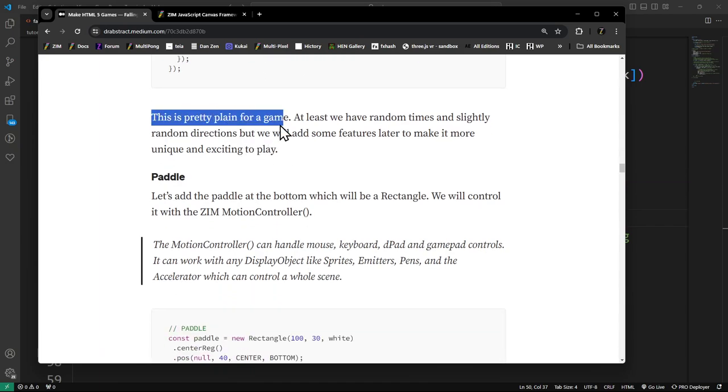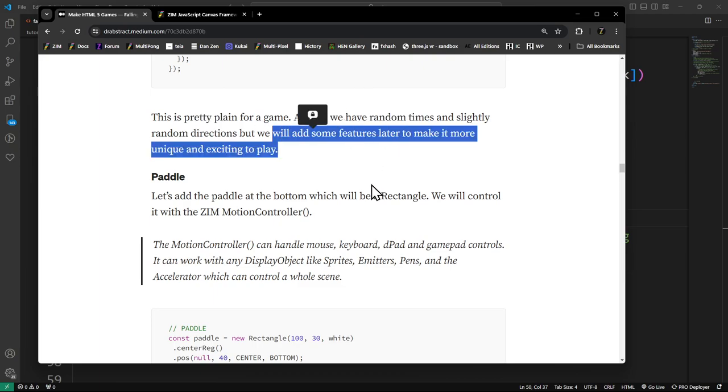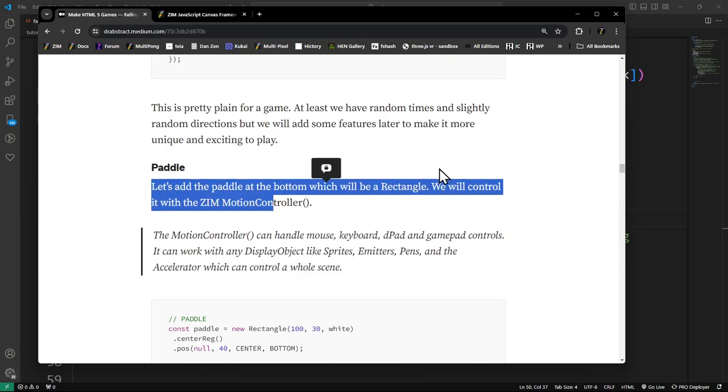This is pretty plain for a game. At least we have random times and slightly random directions, but we'll add some more features later to make it more unique and exciting to play. All right, because right now it's still your classic falling game. The paddle. Let's do the paddle now, though.